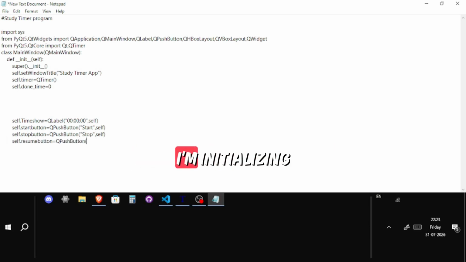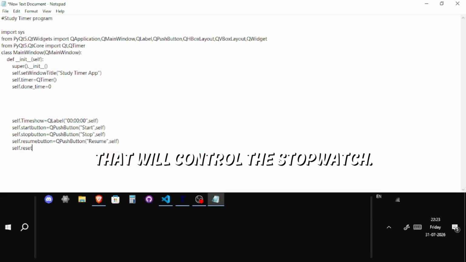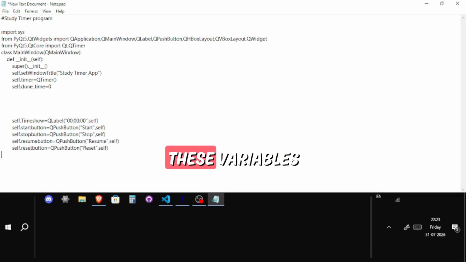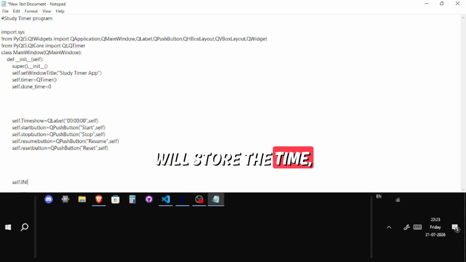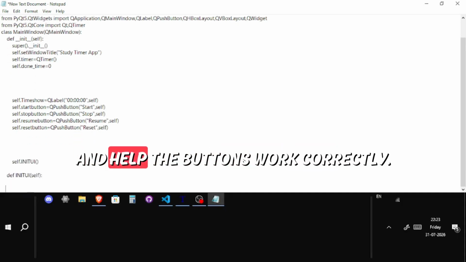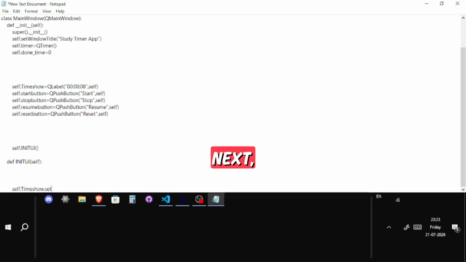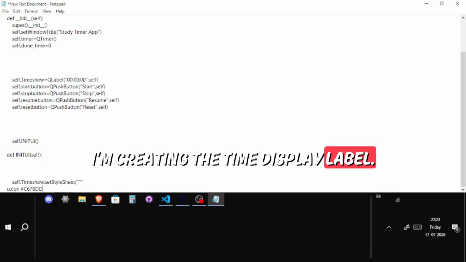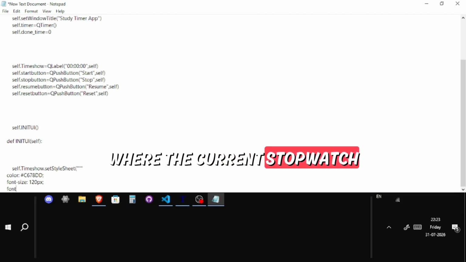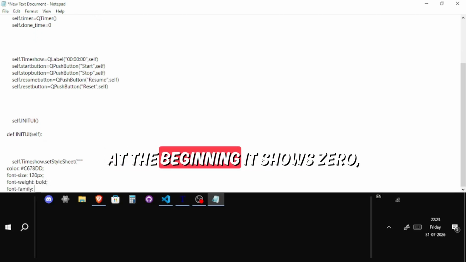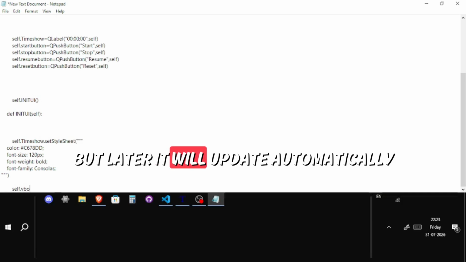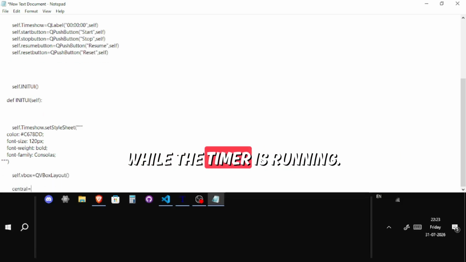Inside the constructor, I'm initializing the important variables that will control the stopwatch. These variables will store the time, track the current state, and help the buttons work correctly. Next, I'm creating the time display label. This label is where the current stopwatch time will appear. At the beginning it shows 0, but later it will update automatically while the timer is running.